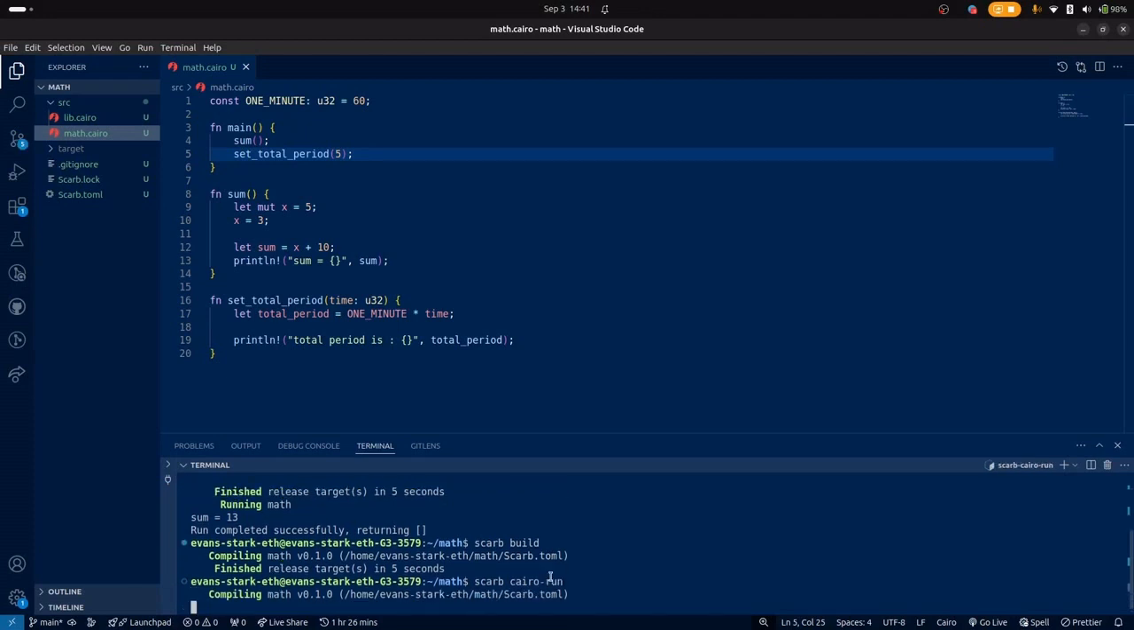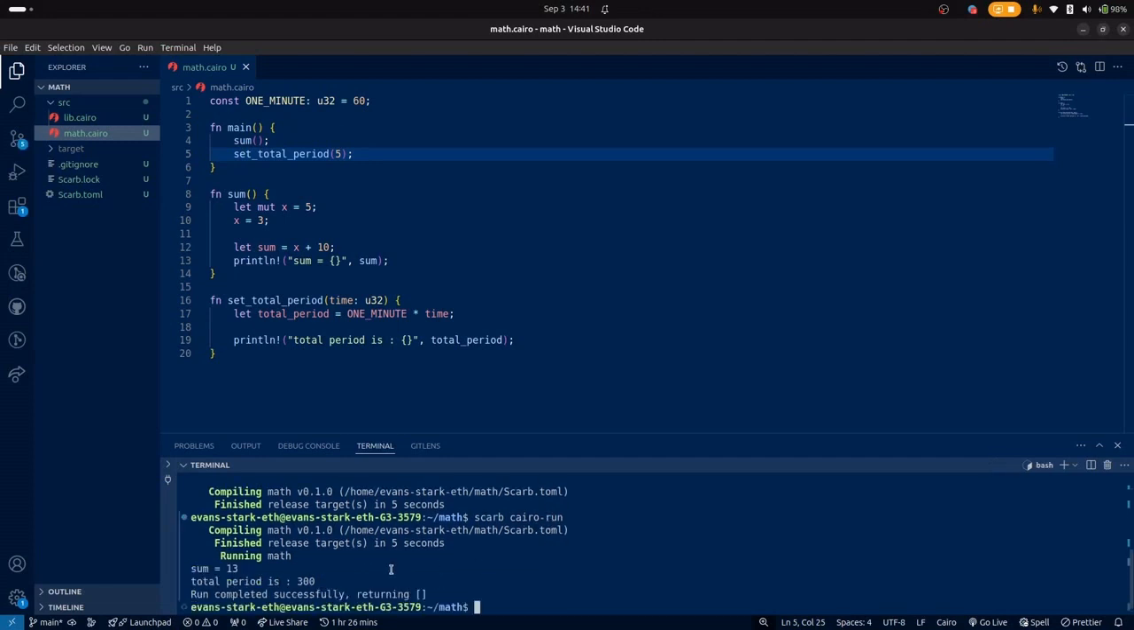Let's see what it gives us. Exactly. So this period is 300 seconds because we are multiplying 5 with 60. So if you punch your calculator, it's going to give you 300. 5 times 6 is 30, so add a 0, it becomes 300. So this is correct.